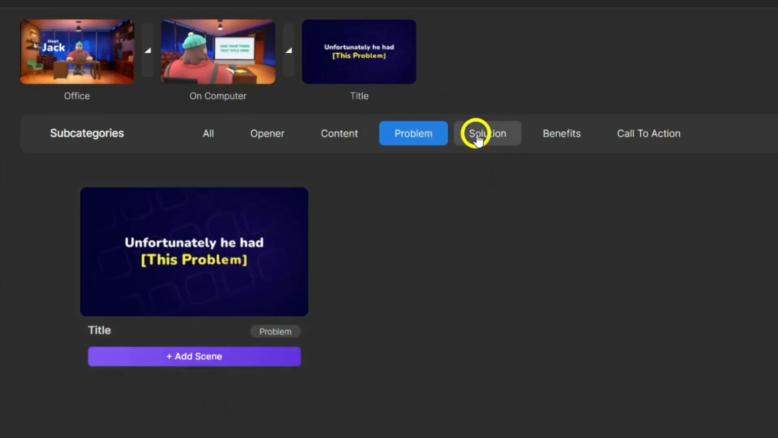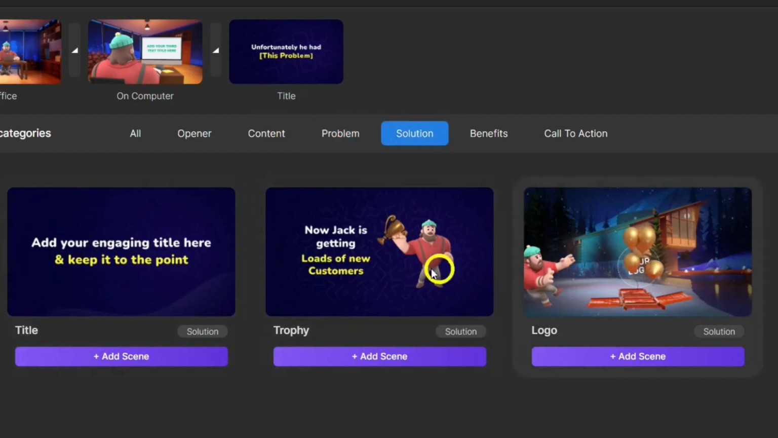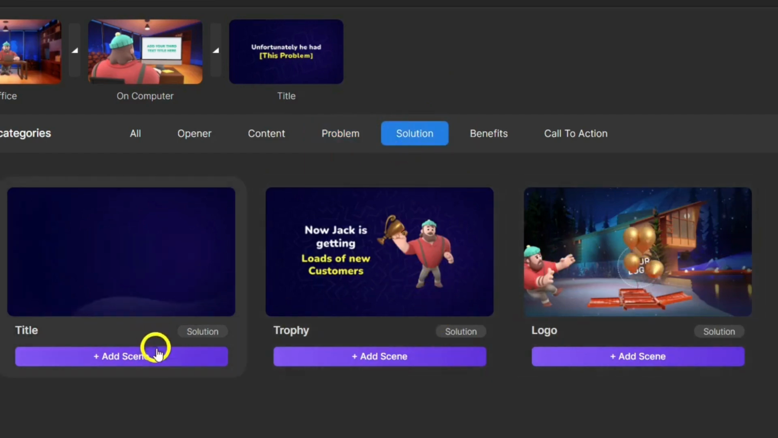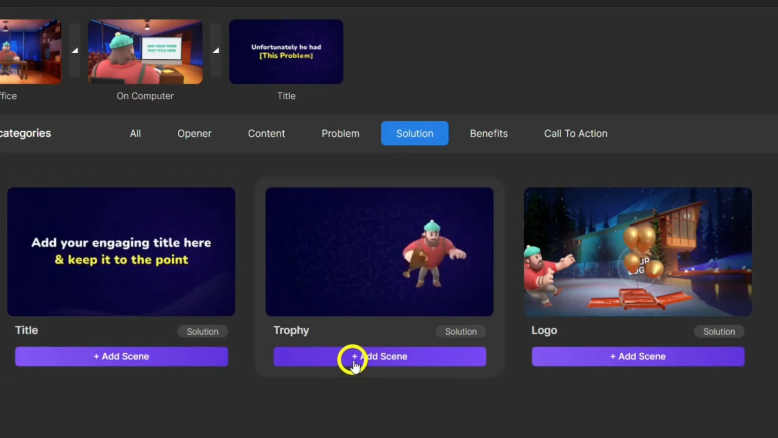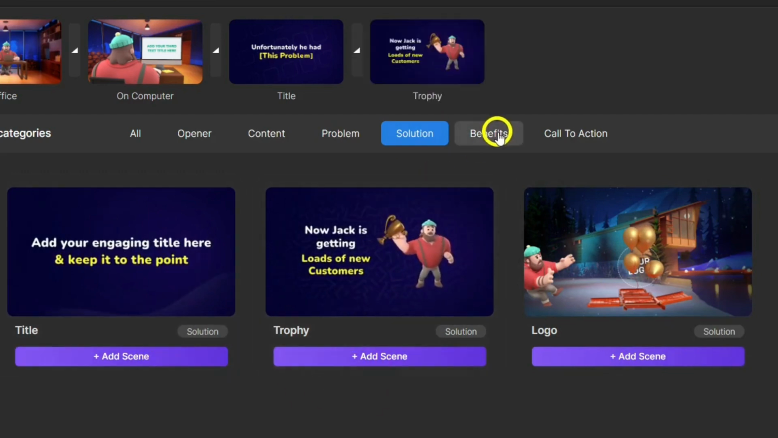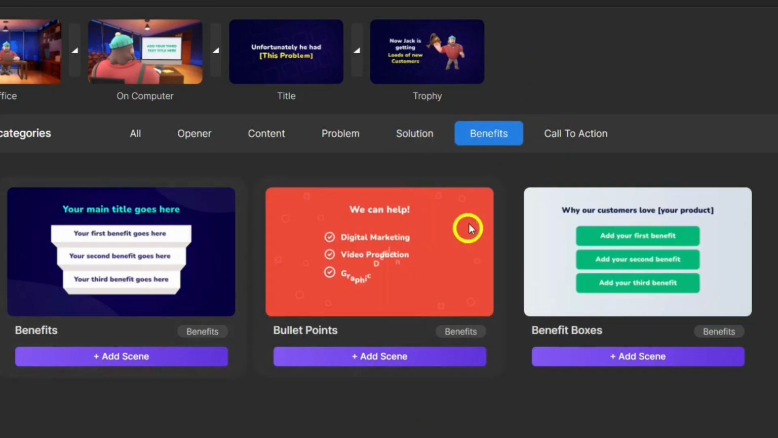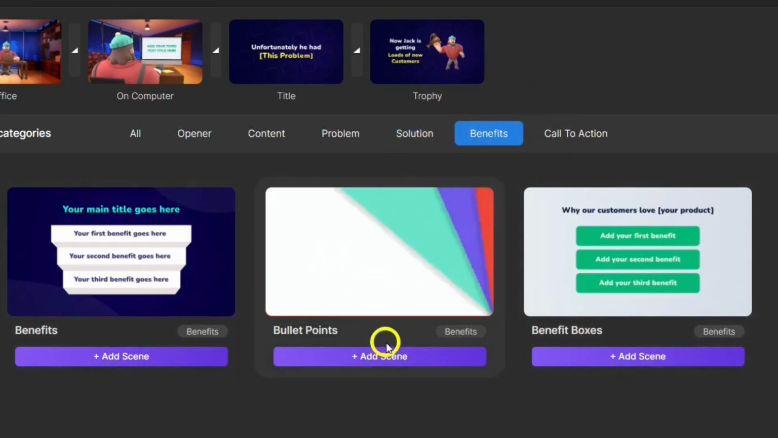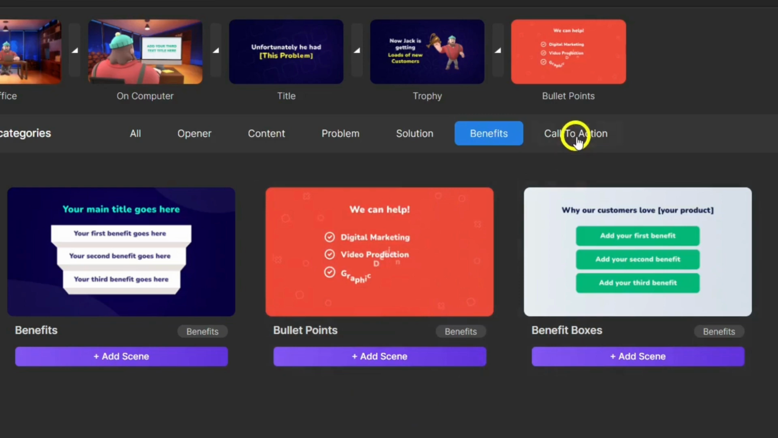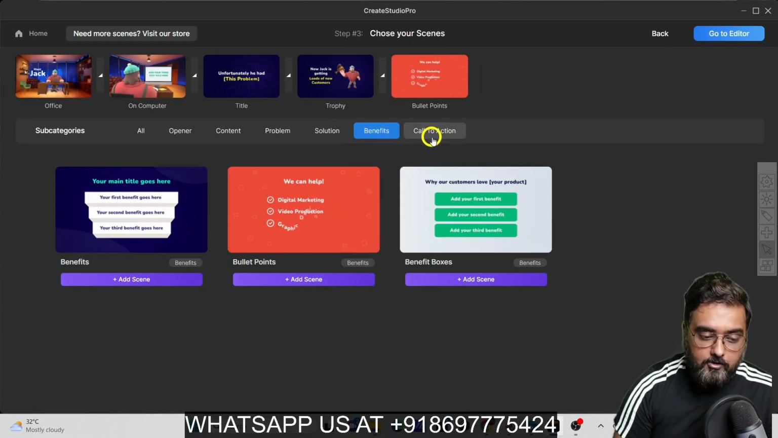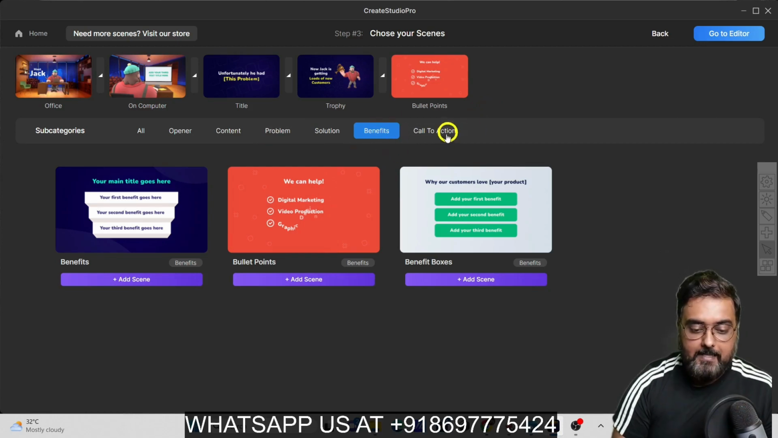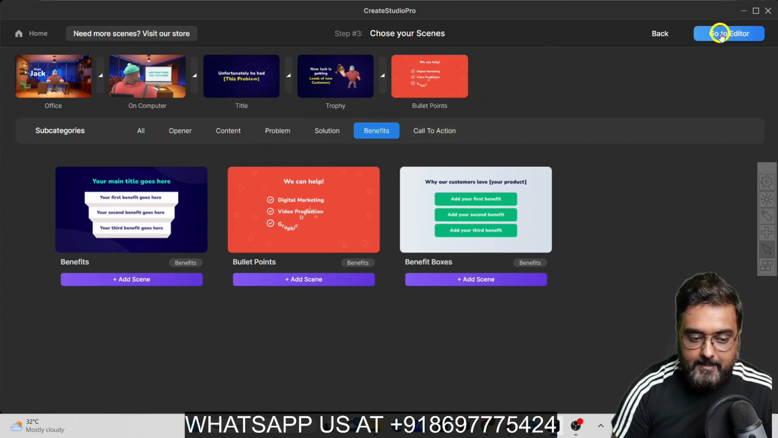Then we'll go over to solutions. And in here, there are different kind of solutions that are available. So we can actually go ahead and add the scenes. We can take a preview of how it looks like. So this one looks good. So let's add this. Then we can go ahead and add a benefits. Again, there are done for you benefit slides. So let's add this. And at last, we can also add a call to action as well. But I'm not doing that. So let's go to the editor with these selected scenes.